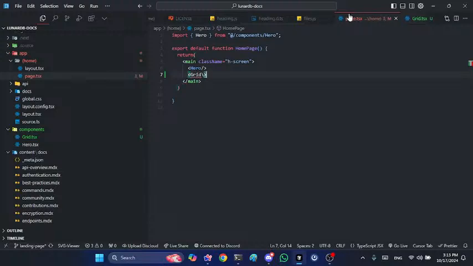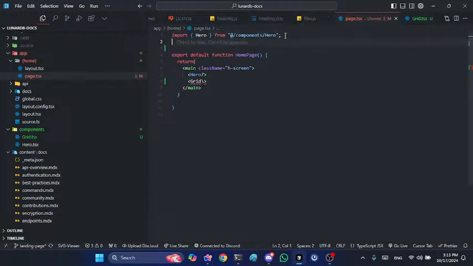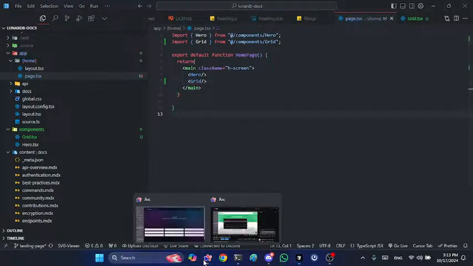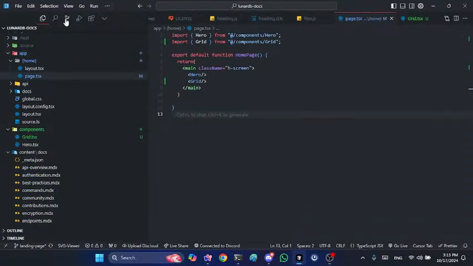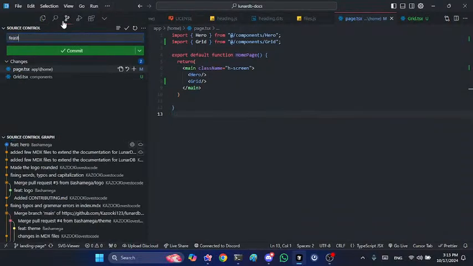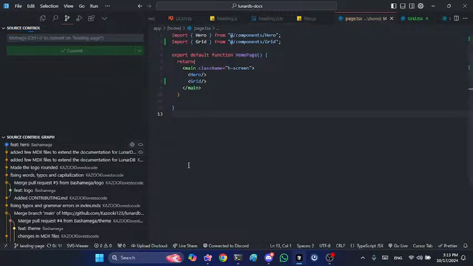So Grid, and we can just close it. That means let's import the Grid, so import Grid. Well, yeah, this should be forward slash grid. It looks good now. And just push feed grid. And now we need to create the cards.